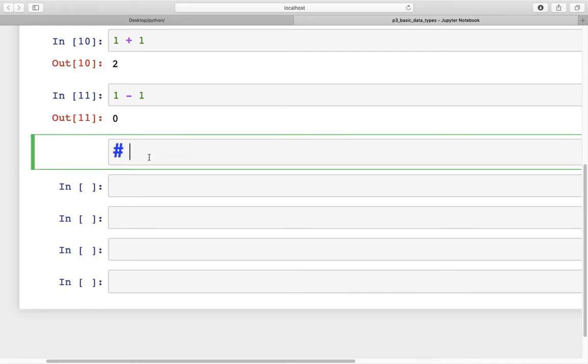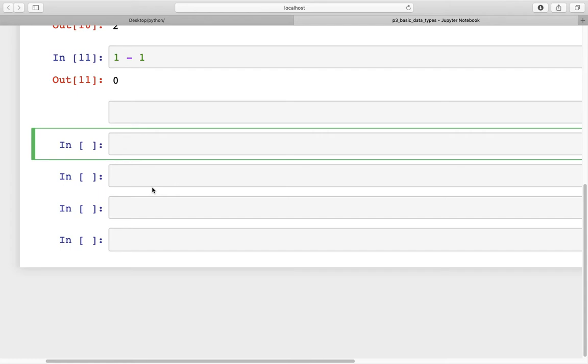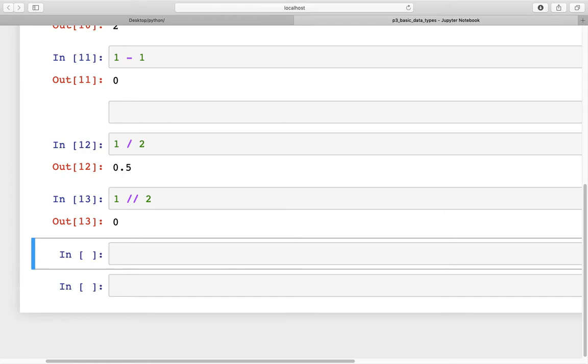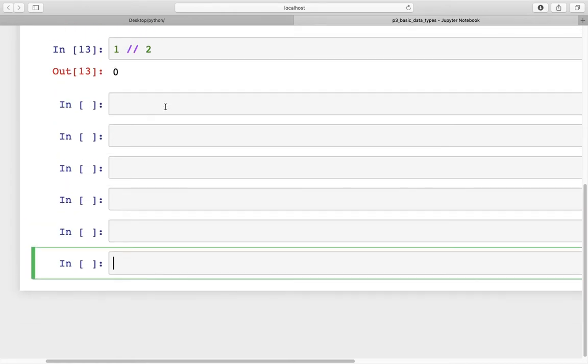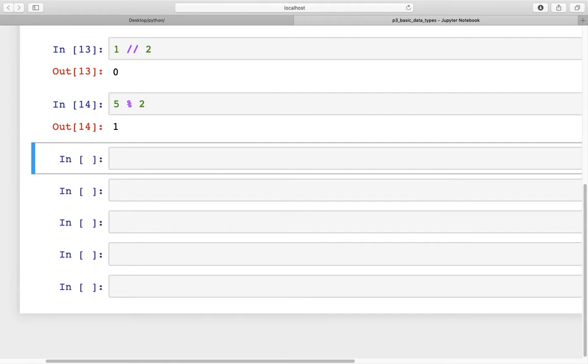After that, let's try here, say 1 divided by 2 gives 0.5. There is also a floor operator in division. So if you do that, the decimal part is removed. Next, there is a modulus operator. So if you have 5 divided by 2, you get the mod value of that, 1.